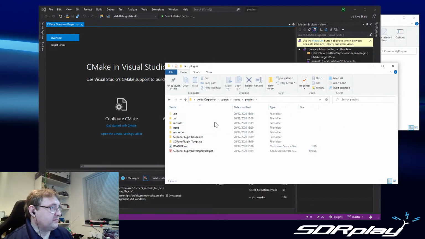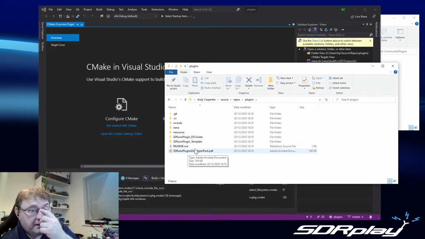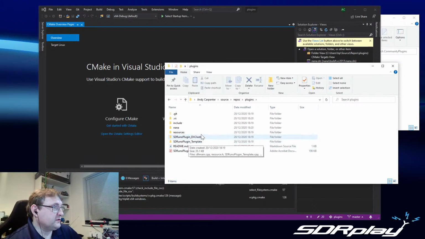Okay, and I'm just going to go back to the plugins folder, and you can see that we've got some include files, we've got some resources which are just the background images that we use for the plugin system, and there's a PDF here which explains what the plugin system contains and the functions, etc. And we've also got these two projects: the template, which is just a blank window, and the DX cluster plugin that you've seen demonstrated earlier.